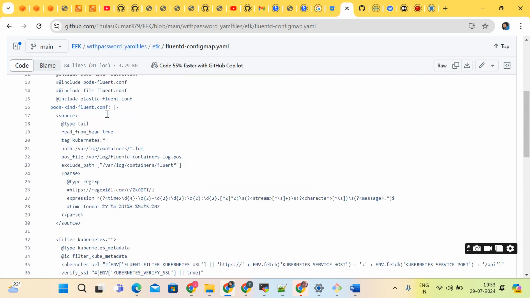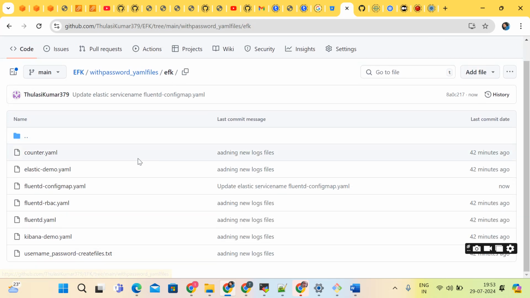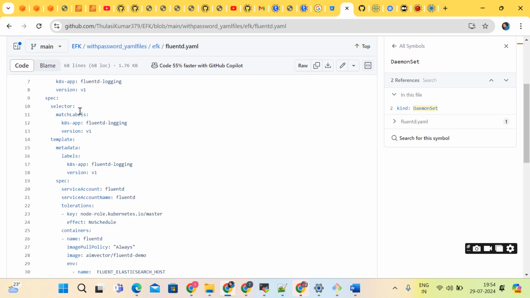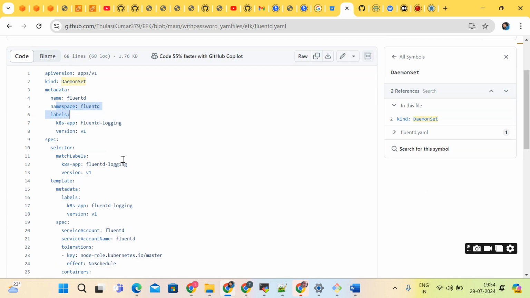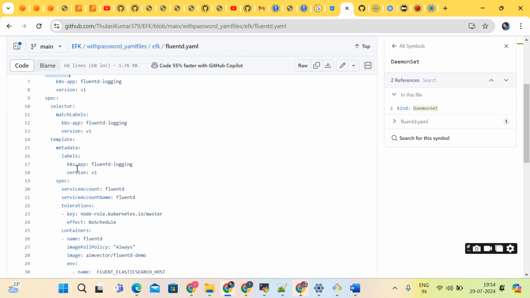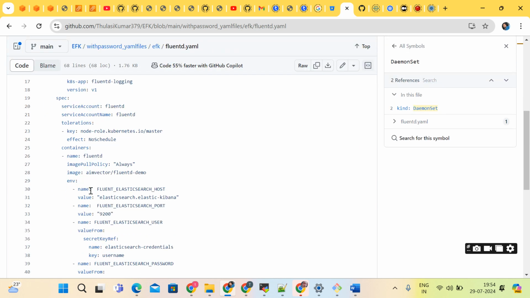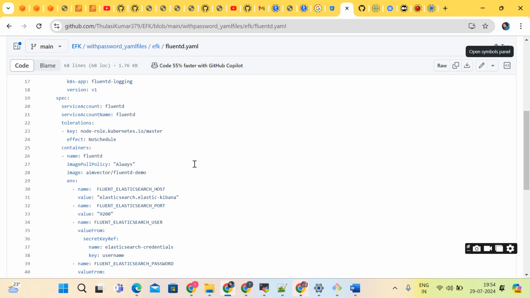This is the config map. Go to the daemon set, the Fluentd daemon set. Here is the daemon set I am using for Fluentd. Here also I'm using the same namespace name for Fluentd, and the replica I'm using is one. If you want, you can increase it. The image name also I'm using. Here also I need to change that service name.